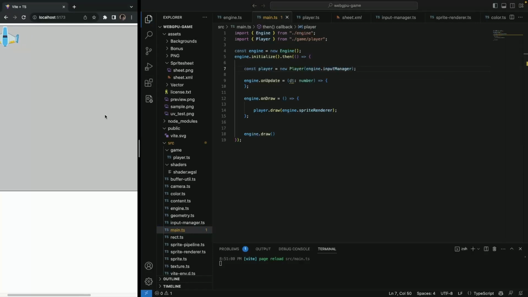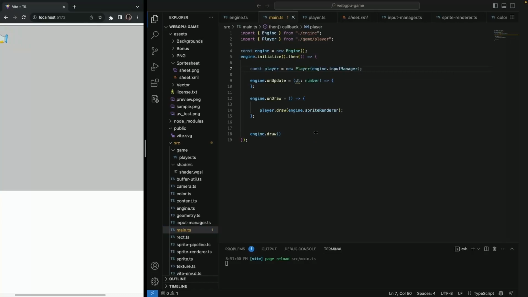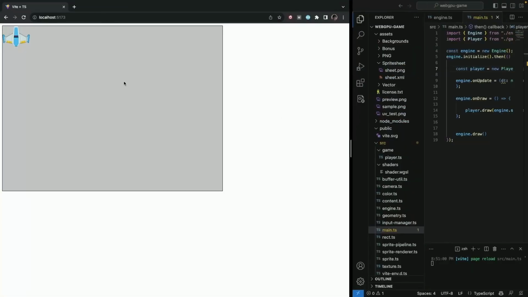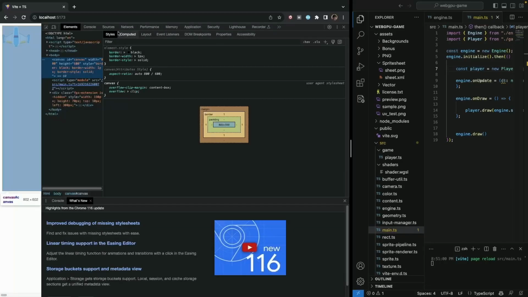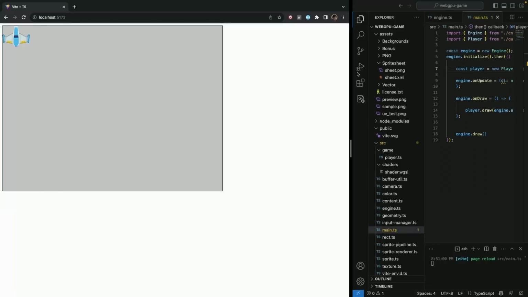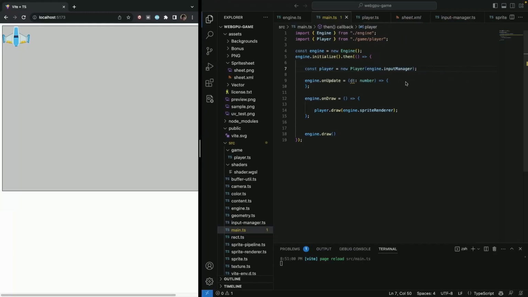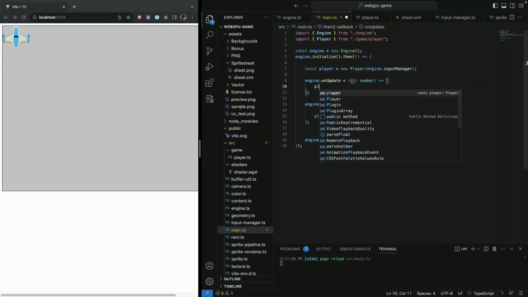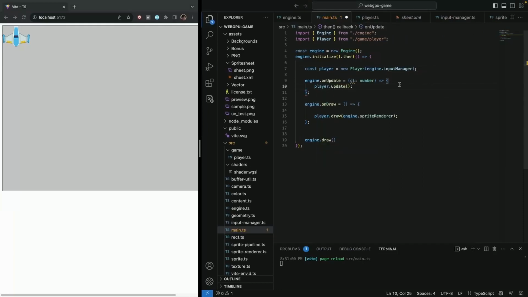And if I try to move our player, let's just move this up. It's not moving for some reason. Do I have some bug? No. Okay, it's quite clear why, because I need to call player.update.